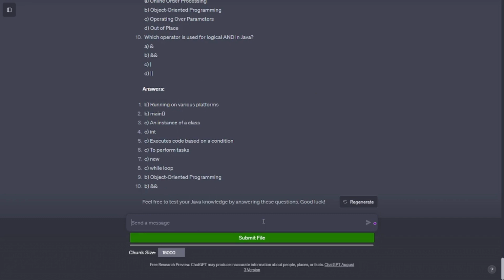What is the Java keyword used to create a new instance of a class? A. Make. B. Create. C. New. D. Instance. Which loop is used to repeat a block of code as long as a condition is true? A. For loop. B. Do-while loop. C. While loop. D. If loop.